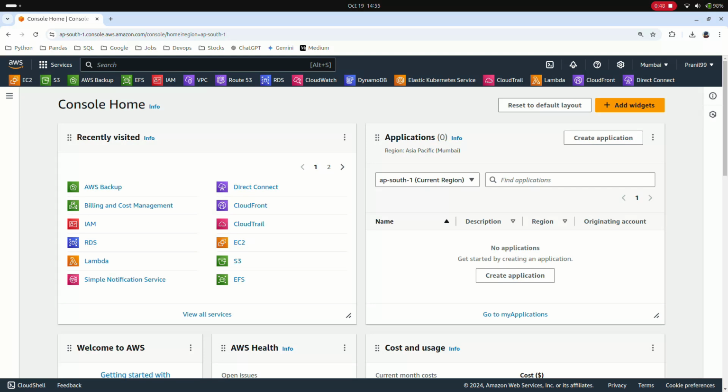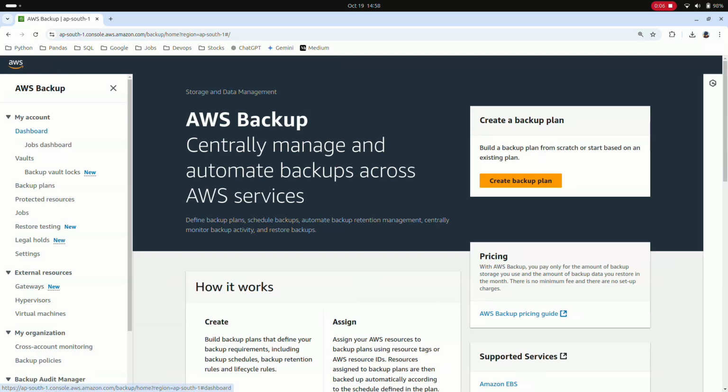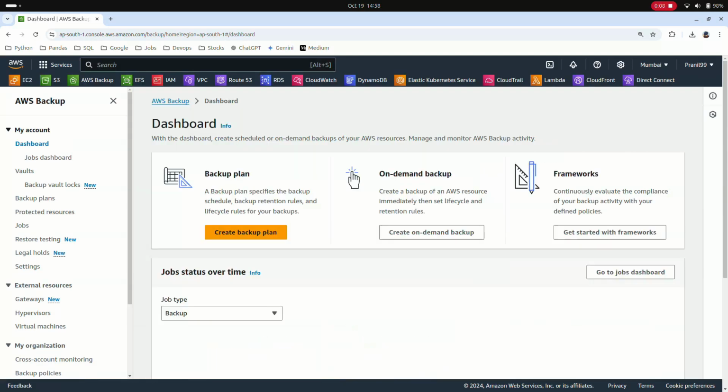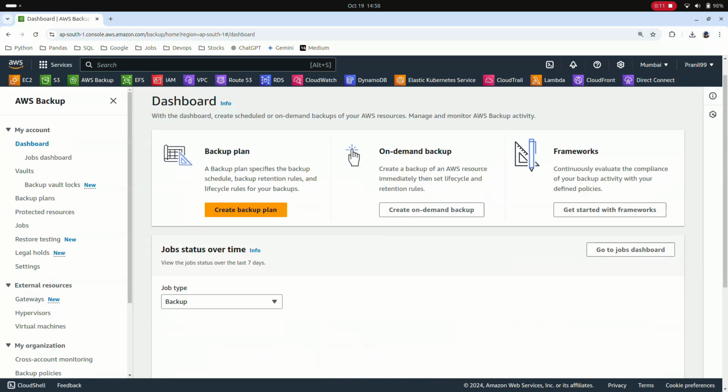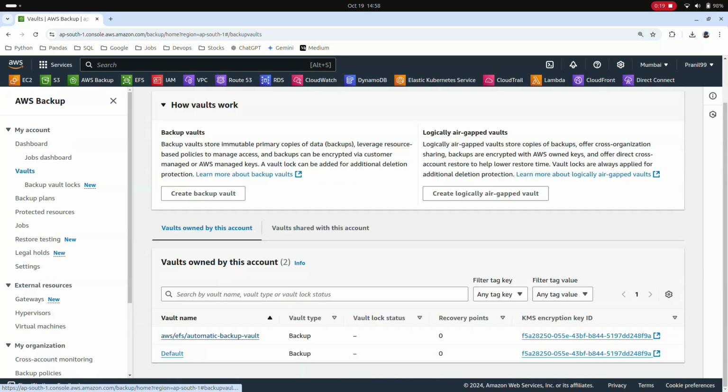So first open the AWS Management Console and click on Backup service. Then click on Dashboard. So this is the dashboard of AWS Backup. Now we'll create a vault. A vault is a logical container where we store the backup. Two default vaults are there. We will create a new one.